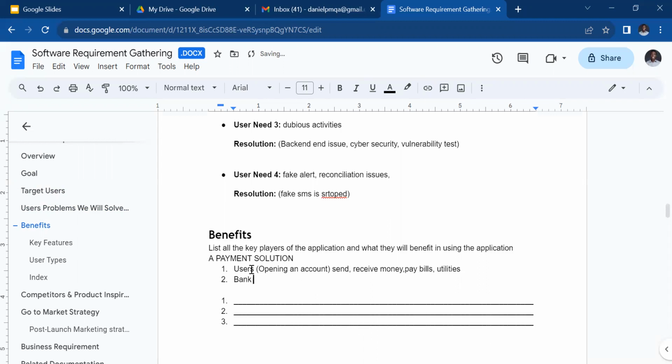If we're not a PSP, the bank would give us their APIs. We'll consume or integrate the bank APIs for transactions. Every user who creates an account will have an account.